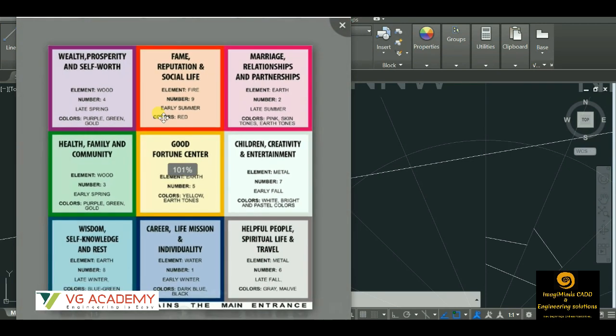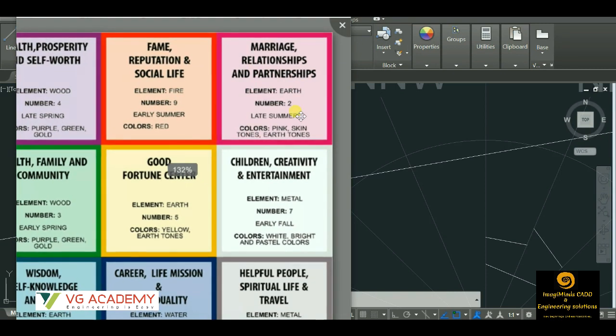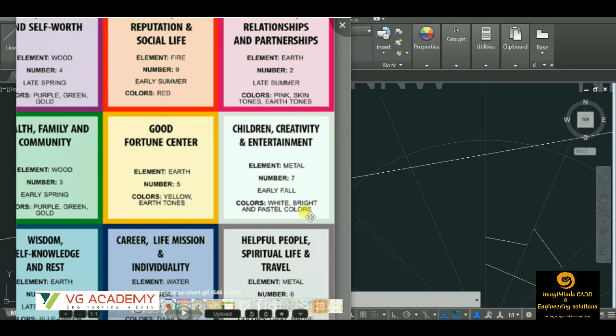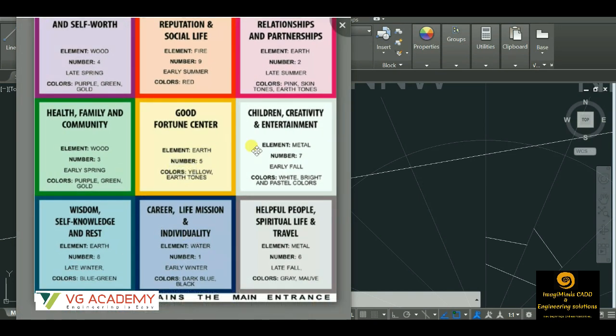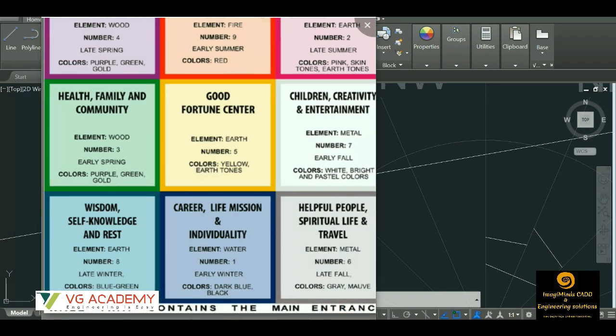So depending on these grids, each and every grid is categorized differently. This position is better for marriage, relationship and partnerships. This is for child area or creativity and entertainment. So like this, we have different grids. I'll be giving you some charts to follow while preparing the plan.